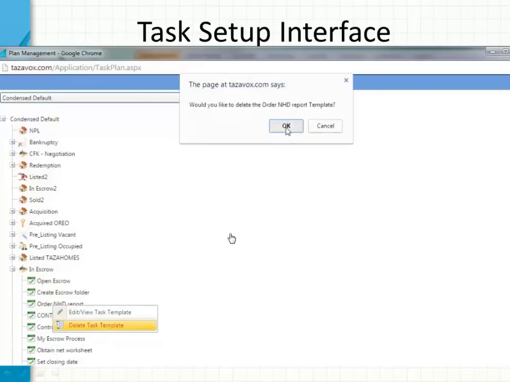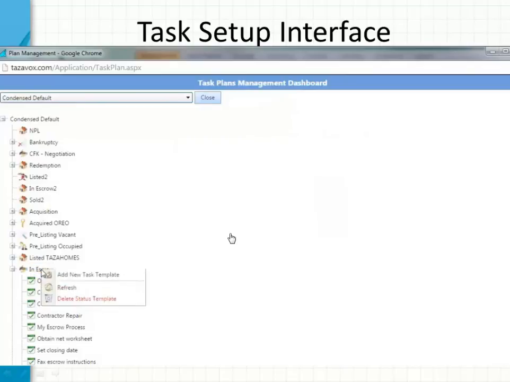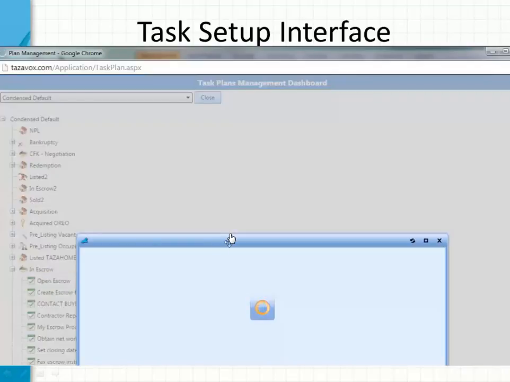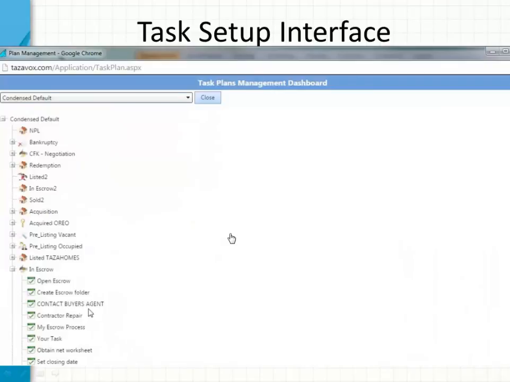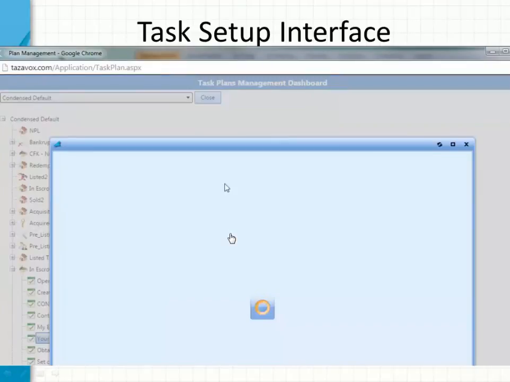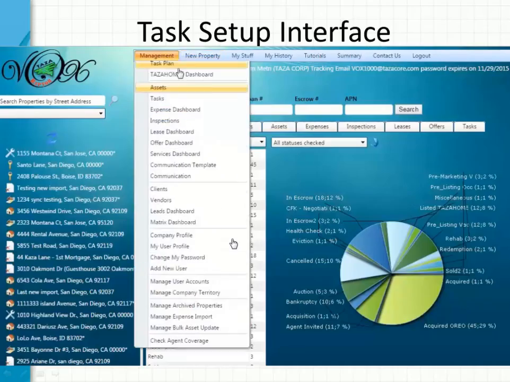I'm going to delete an event. Simply right-click delete, and I'm going to add a new custom task or event. Add your new task name and press submit, and you start building out your task plan and workflow engine. If you want to edit your plan, you simply right-click edit plan, and you go in and you start building those triggers and the task automation into the platform.